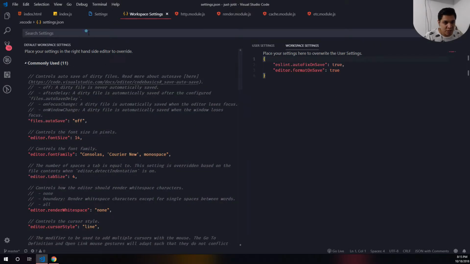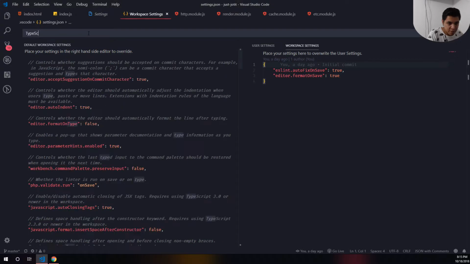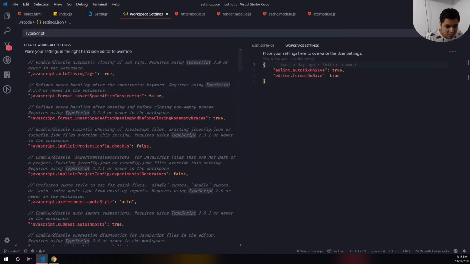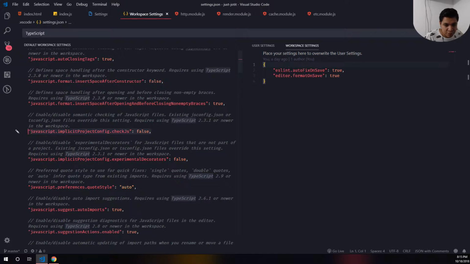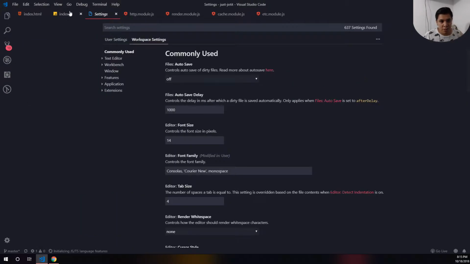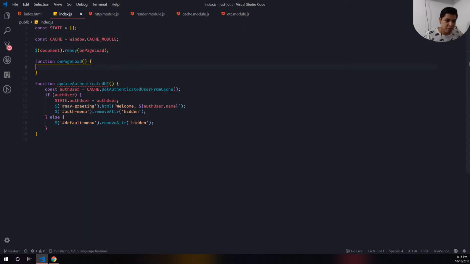There's a setting here that's really clashing with the errors I'm getting. TypeScript, check.js. That's weird. Should be off, but okay. Hopefully that will get rid of a few errors.